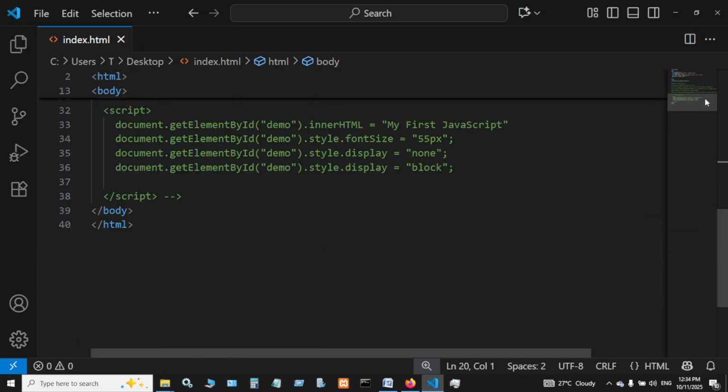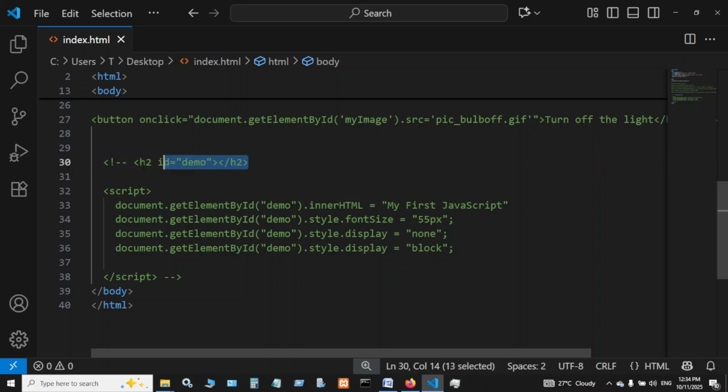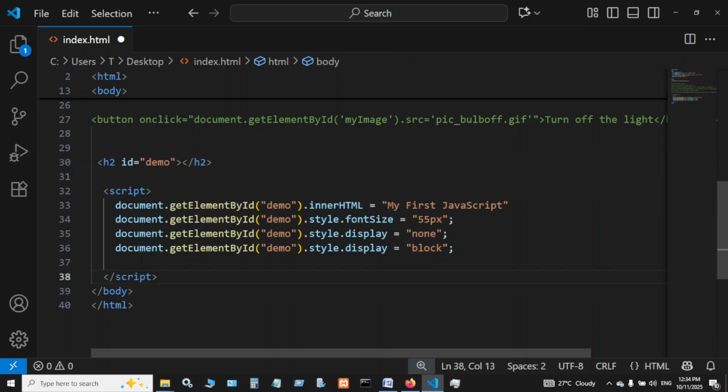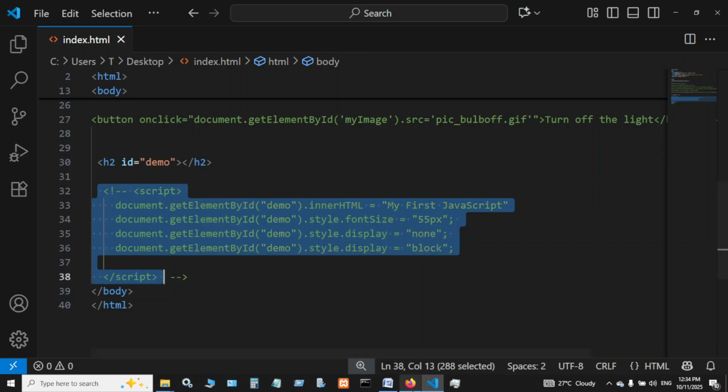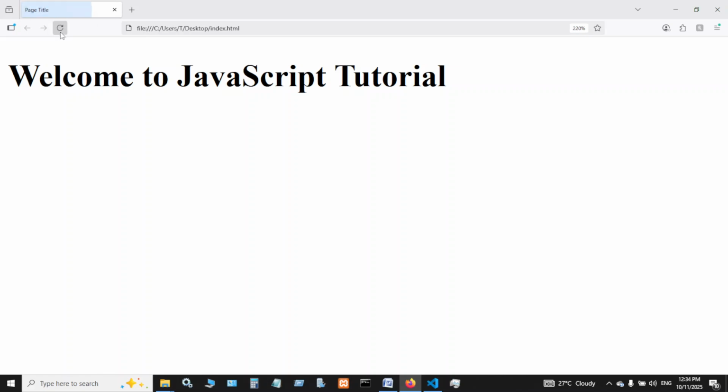But one thing I want you to notice is that I want to uncomment this one first, this code right here. Let me comment out this code, because this is the JavaScript code. Let me save my document and reload so you can see what will happen. Can you see? Nothing is happening yet.